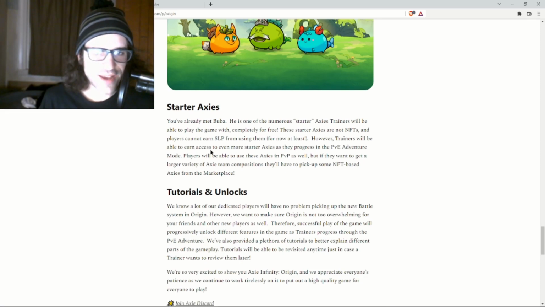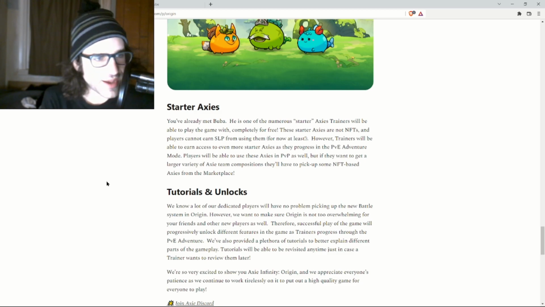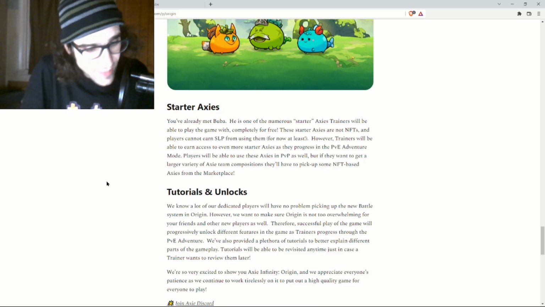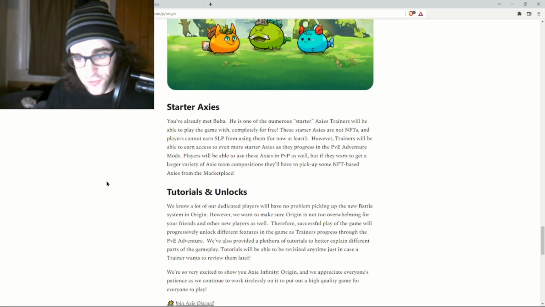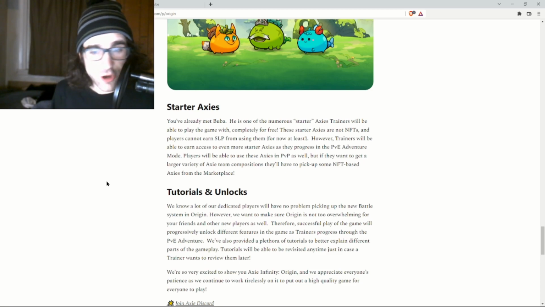Trainers will be able to earn access to more starter Axies as they progress. So you'll unlock additional free Axies as a progression incentive. Players will be able to use those Axies in PvP, but they're going to be pretty limited options. If you want a bunch of cool team building, you have to start buying some NFT-based Axies and really get your hands dirty. So with free to play, people won't need to sign up to scholarships just to try the game. Free to play is going to be amazing, great for kids, great for adults who don't want to put money in, adults who don't want to do a scholarship, people who are curious.